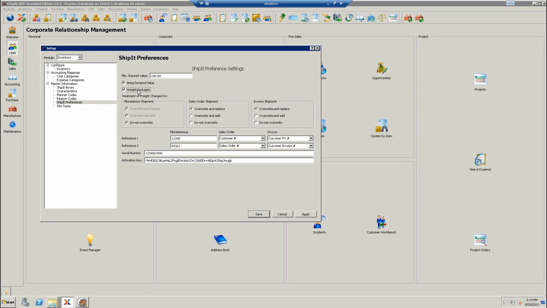Weight packages, that means this is only going to work if you have the Pro version. And if you check that, it will bring in the weight information. Okay.